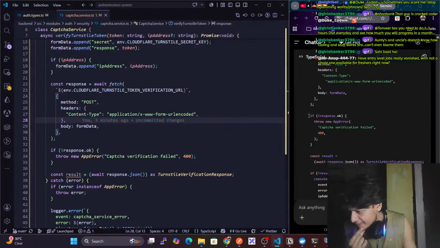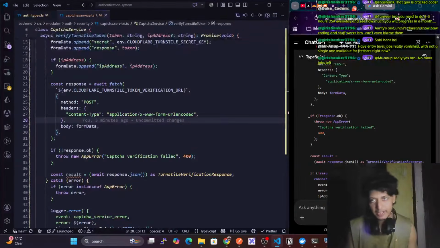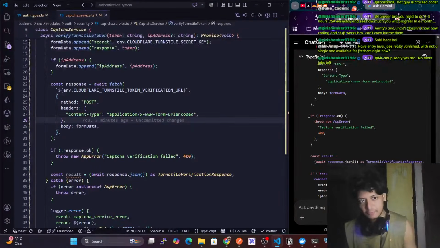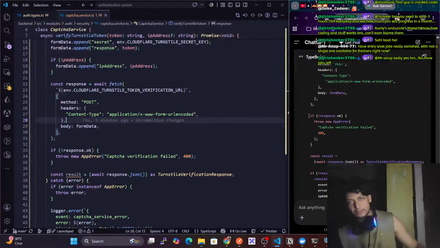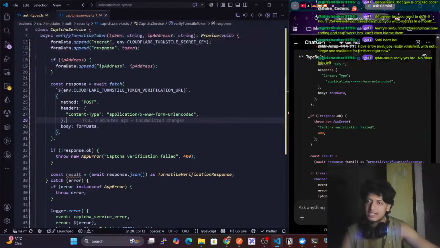Mr. Anup, have entry level jobs really vanished, with not a single one available for freshers right now? See, the best way to get into entry level jobs is first do an internship, maybe paid, maybe unpaid. The best way to get into the industry as a complete fresher from a tier 2 tier 3 college is to get into an internship, paid or unpaid, it does not matter. Get into an internship in a startup, because a startup will actually teach you a lot. They will actually want you to work, so you can do an internship in a startup and then use that internship experience to get a job. Actually, that's what I did.